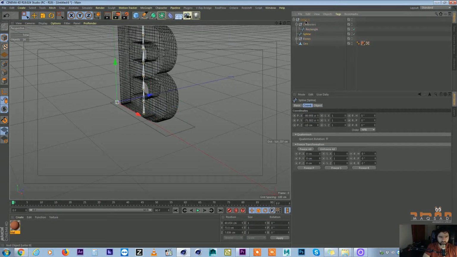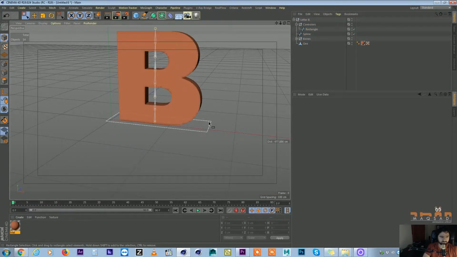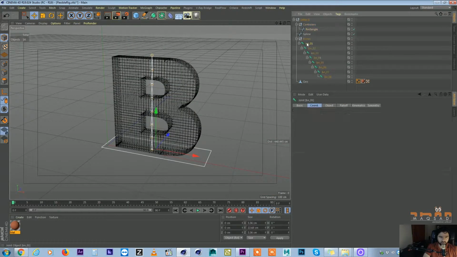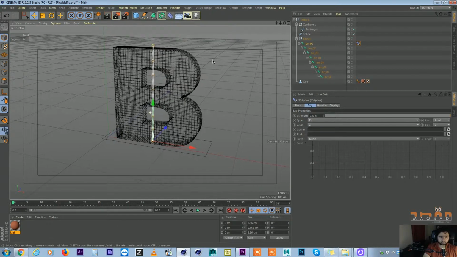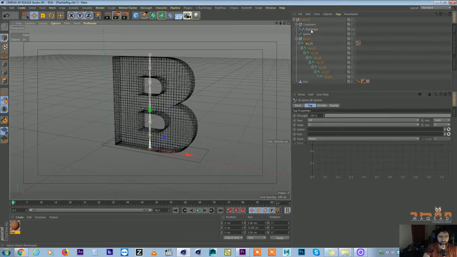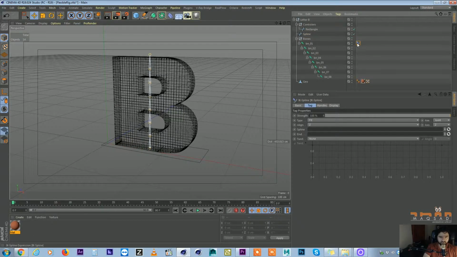And select everything and freeze all. I don't want to change the locations. We will come here and select our first one and right click, character tags, IK spline. Okay, now this is the step which has to be followed as it is. Spline tag, we just come here and click and drag our spline and click and drag our end joint.